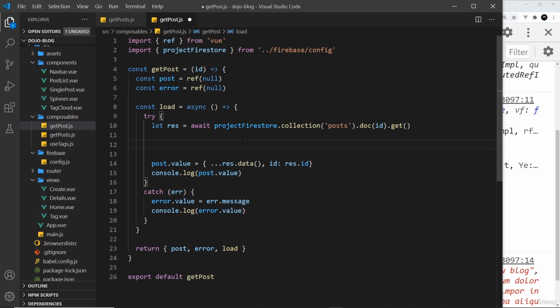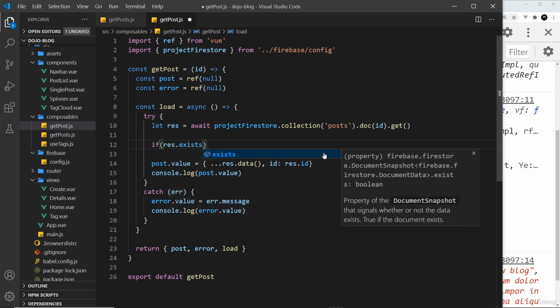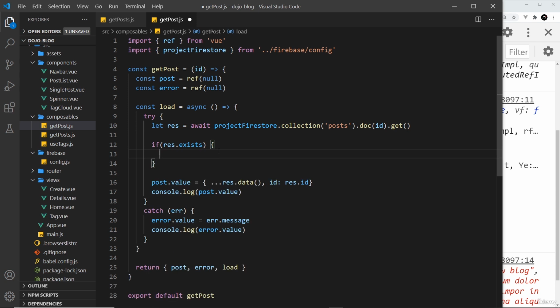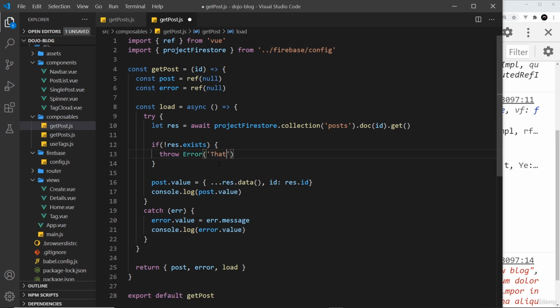So let's do that right here. I'm going to say if response.exists. Now I want to only fire code if it doesn't exist. So I need to reverse this. So this is basically saying if the response does not exist, if that document doesn't exist in the database, then we're going to throw an error. So we'll say throw error to do this. And then inside that, the message will be that post does not exist.